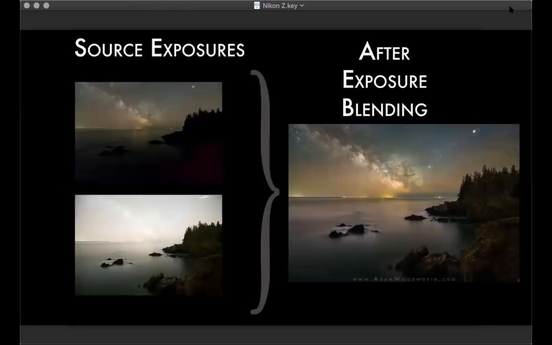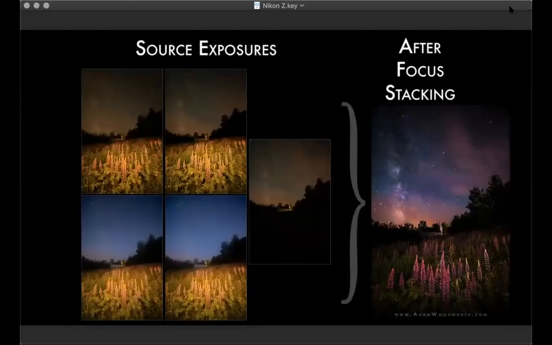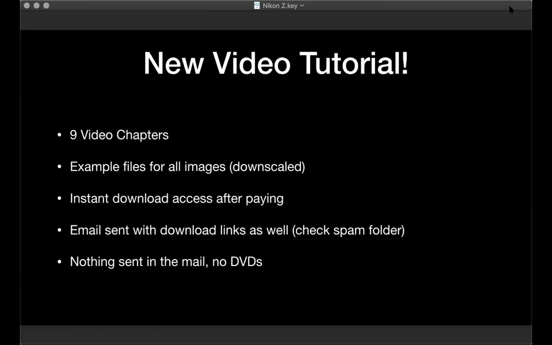Here's an example: foreground, sky, and after blending, this is what you get. Hopefully a seamless-looking image with a good blend. These are the exposures that went together into focus stacking and exposure blending for the Lupin image. You can see how that goes together.